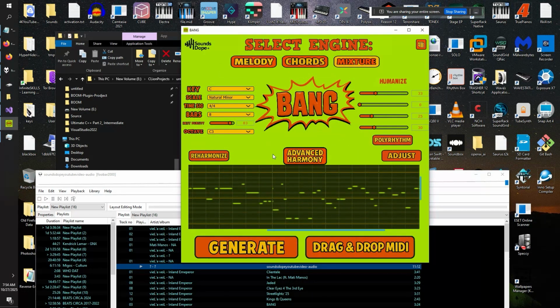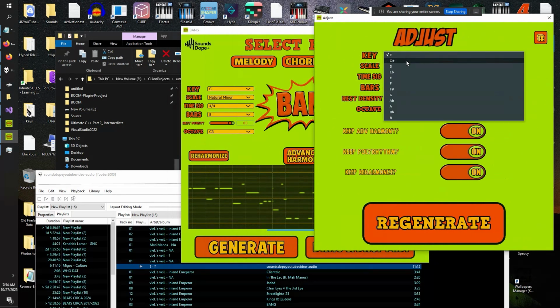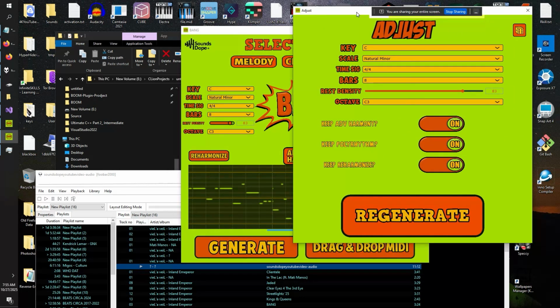All right, so let's check out the final window, which is the adjust window. Now remember how I said earlier you could choose if you wanted the advanced chords section to affect the MIDI you generate? Well, this is the window you can do it in, and you can also choose if you want other settings to affect the MIDI you generate. So you can pretty much choose and discard whatever you want to keep or get rid of. I won't go through them all, but you get the point. You select what you want and discard what you don't want, and bang, you have adjusted your settings and regenerated, as you can see.